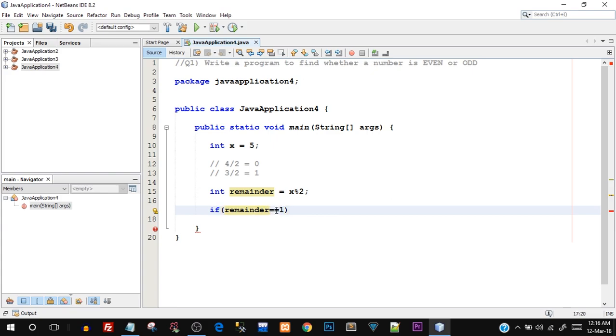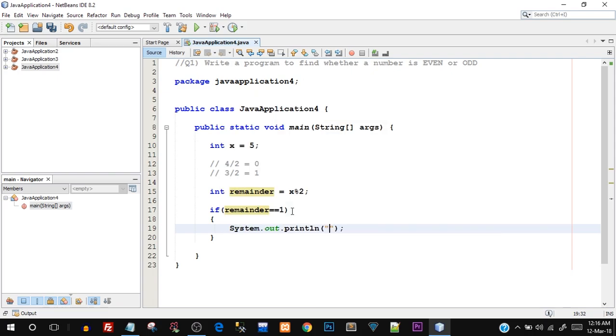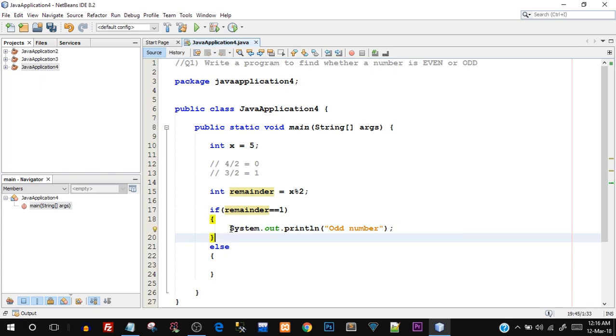What this condition is saying is that if remainder is equal to 1, it would mean that we are getting an odd number, right? So in the if block, I'm going to say system.out.println odd number, because we got a remainder of 1. And else, I'm going to say system.out.println even number, because if I don't get 1 as the remainder, the only other possibility is going to be 0, right? The number will be either even or odd, and if it is odd, we're going to get a remainder of 1, and if it is even, the remainder is always going to be 0.